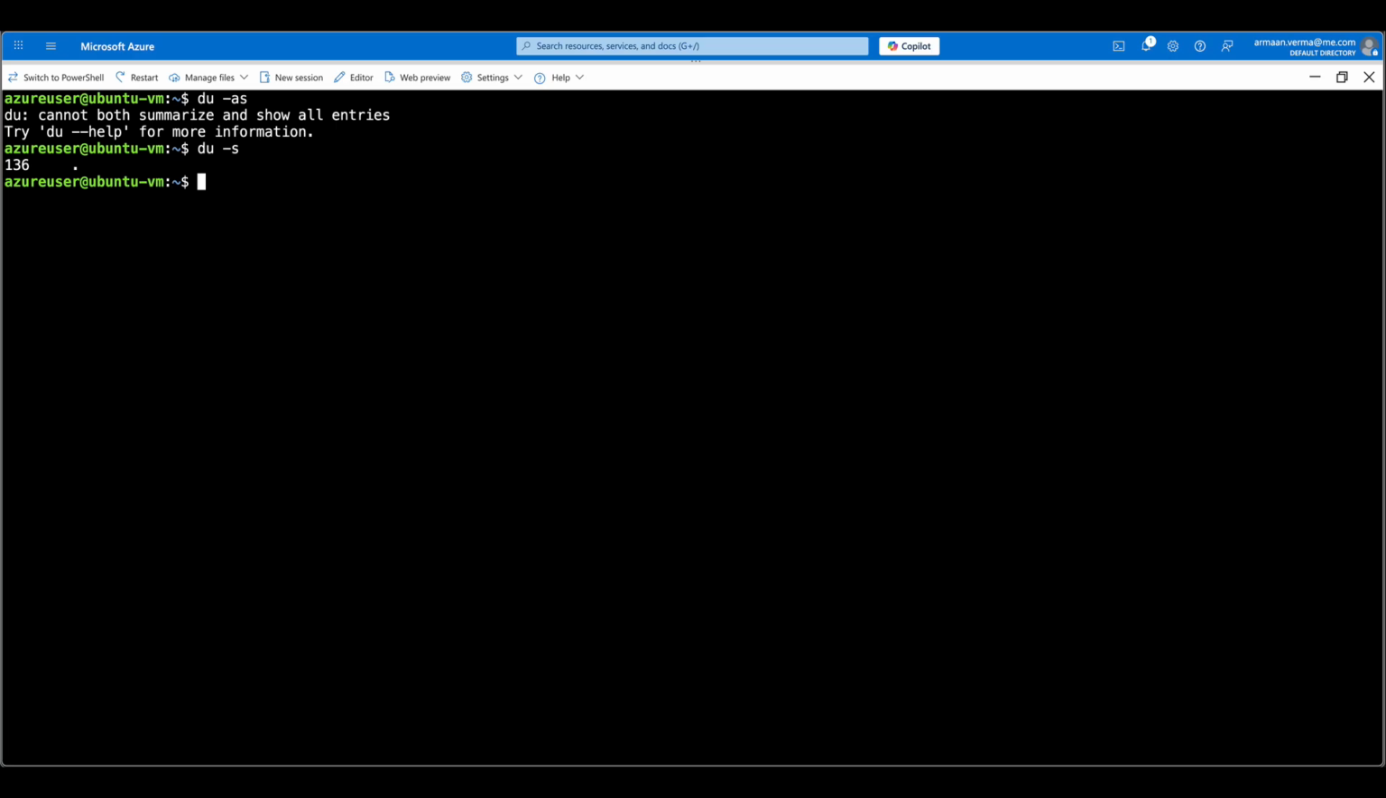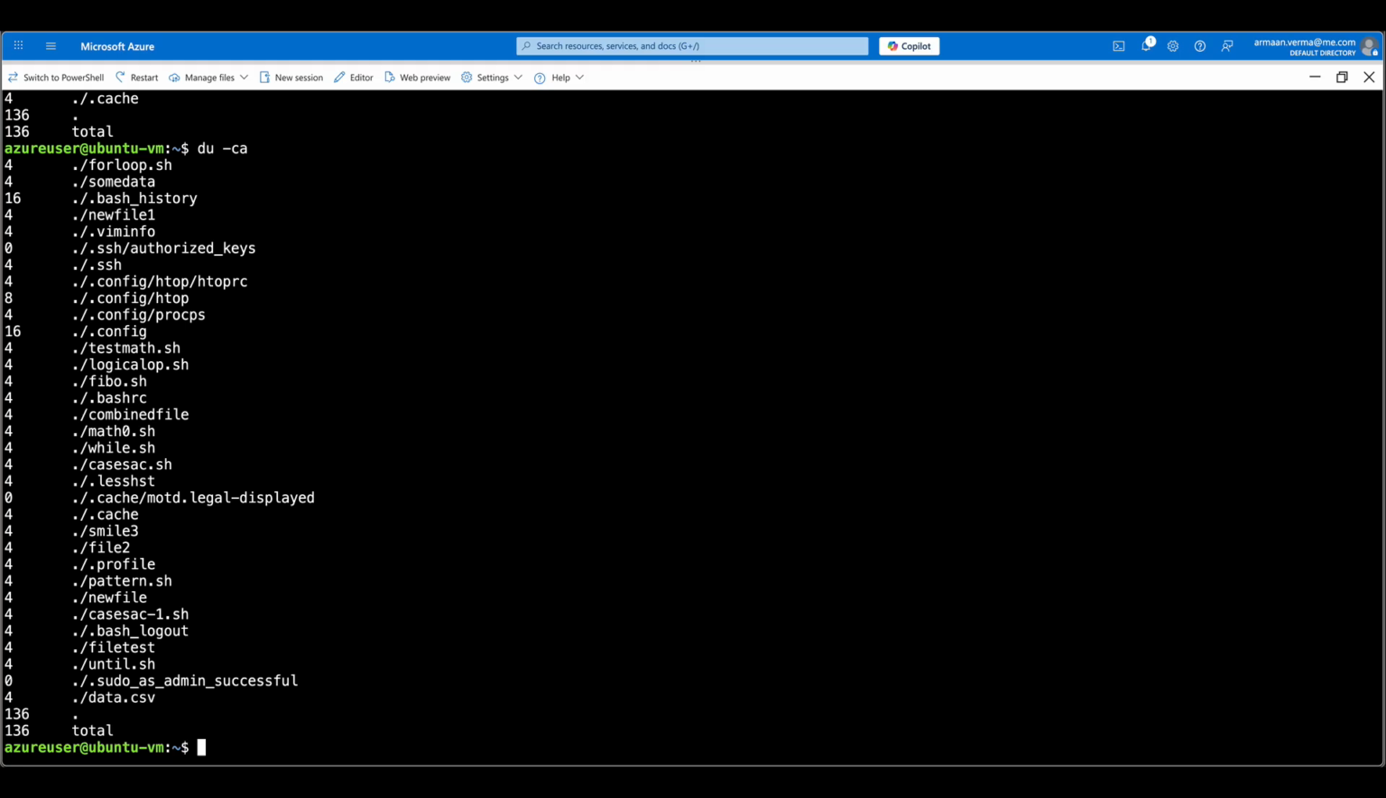Then you have C, which can produce the grand total. This is how it is being used, 136. But again, if you want, you can use A and it will give you more information. Similarly, the only thing it does is add the total.